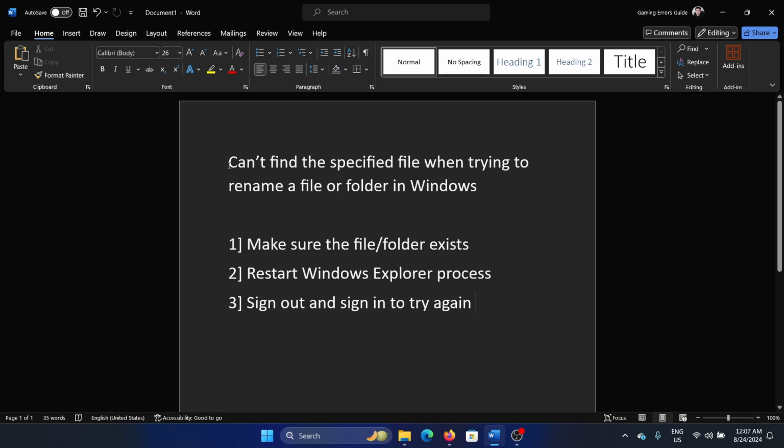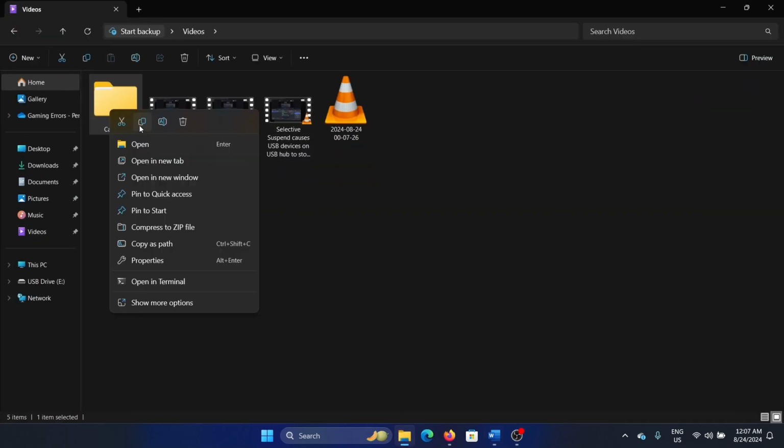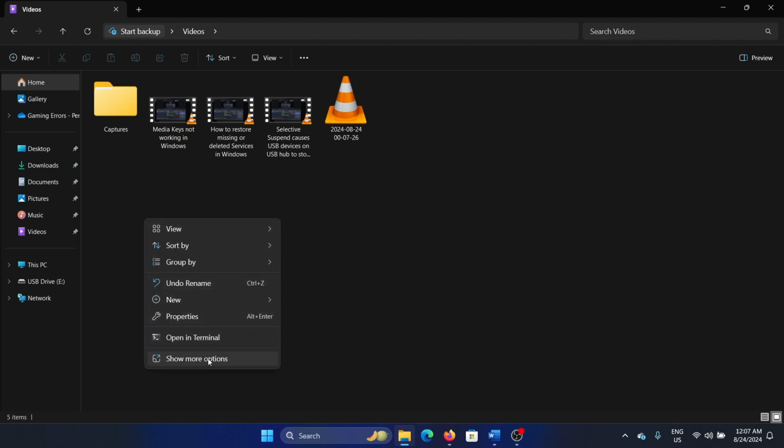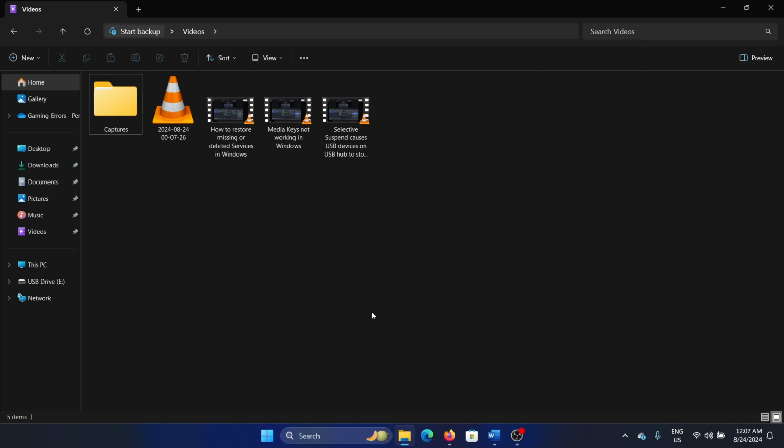Hey friends, if you encounter the error can't find the specified path when trying to rename a file or folder, then please watch this video. So let's say you tried renaming this folder and you get this error. Maybe the folder was already deleted but the page was not refreshed. So right click on the start button, select show more options and refresh the page.